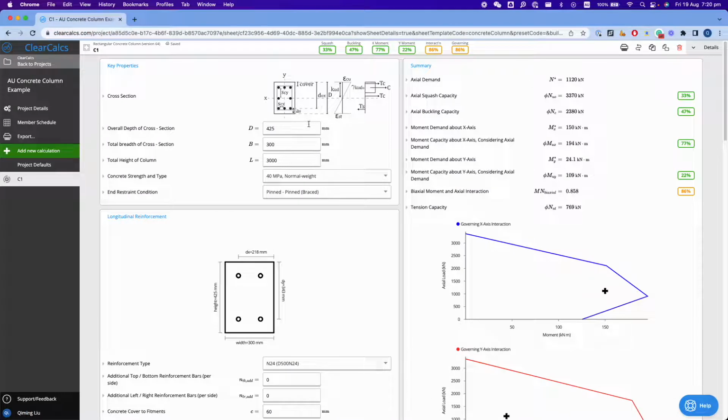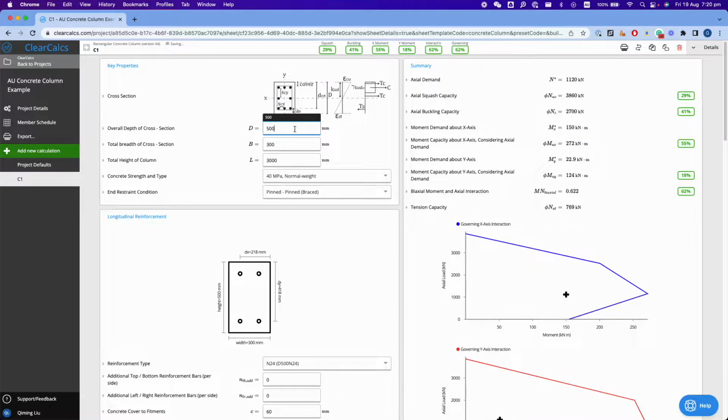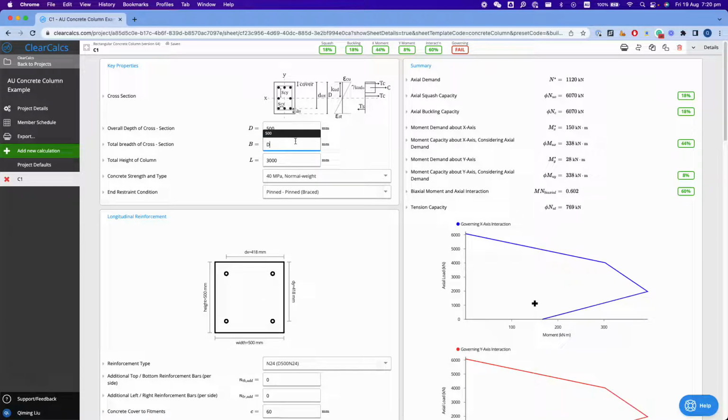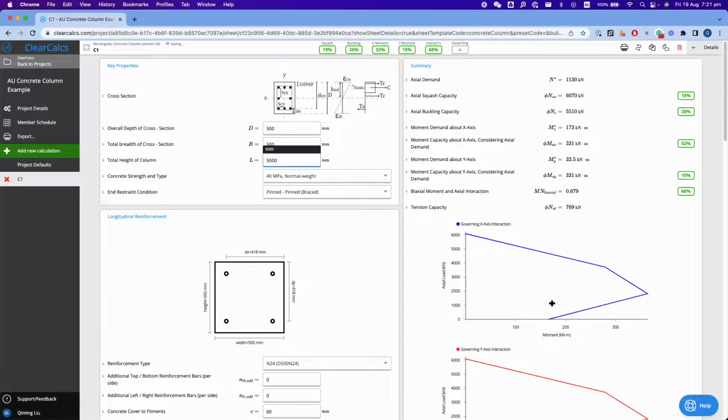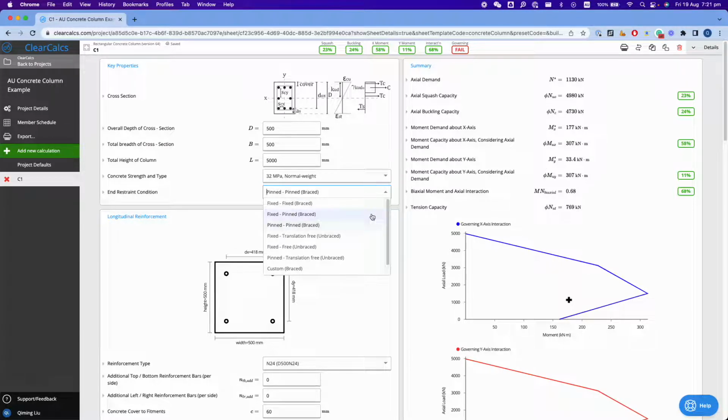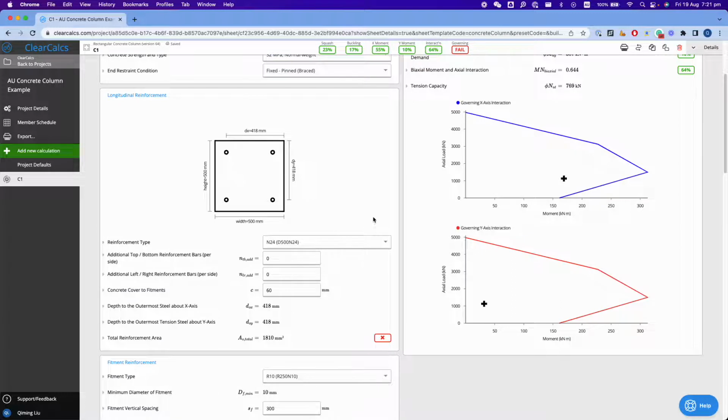So let's set the depth of our column first with a guess number of, for example, 500 millimeters. It is square, so the width should be the same as the depth, and the height is 5 meters. The concrete is N32, so we select N32 megapascal normal weight for the concrete, and it is pin-ended and braced. Then we have our section geometry, and we can go in and put in our reinforcement.